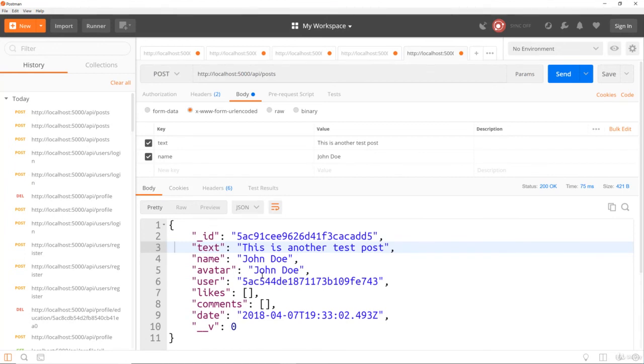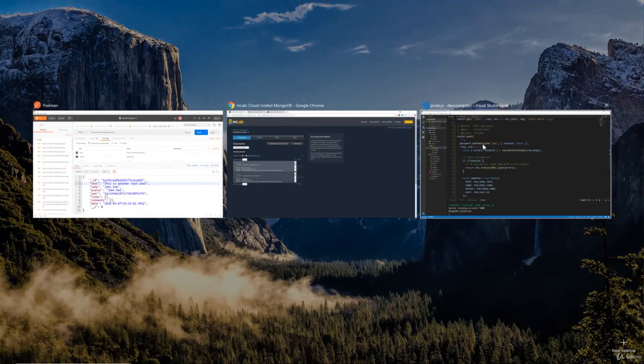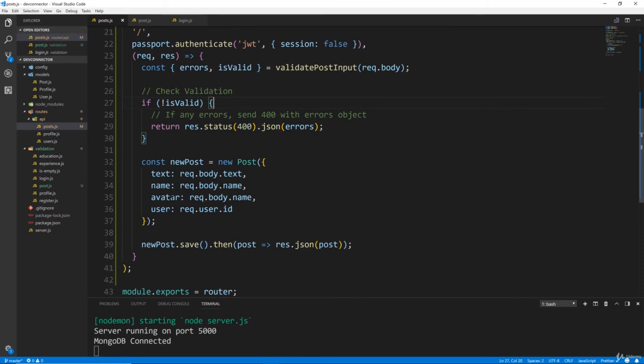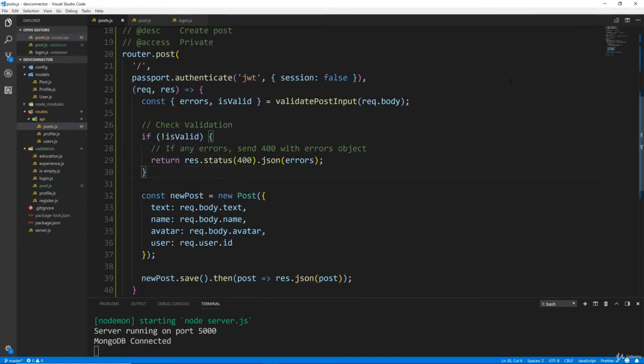Wait a minute. Let me just check something real quick. Yep, see what happened here? Avatar is set to request.body name, so that's why it actually got put in there. It shouldn't have. So this should be avatar. Glad I caught that now. All right, so now we can add a post. Don't worry about the avatar being the name.